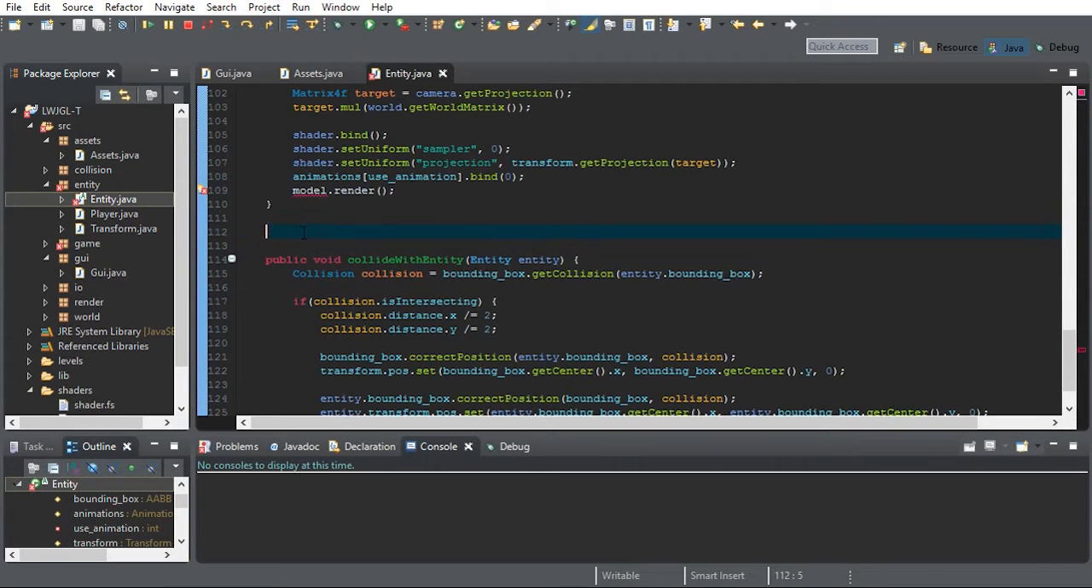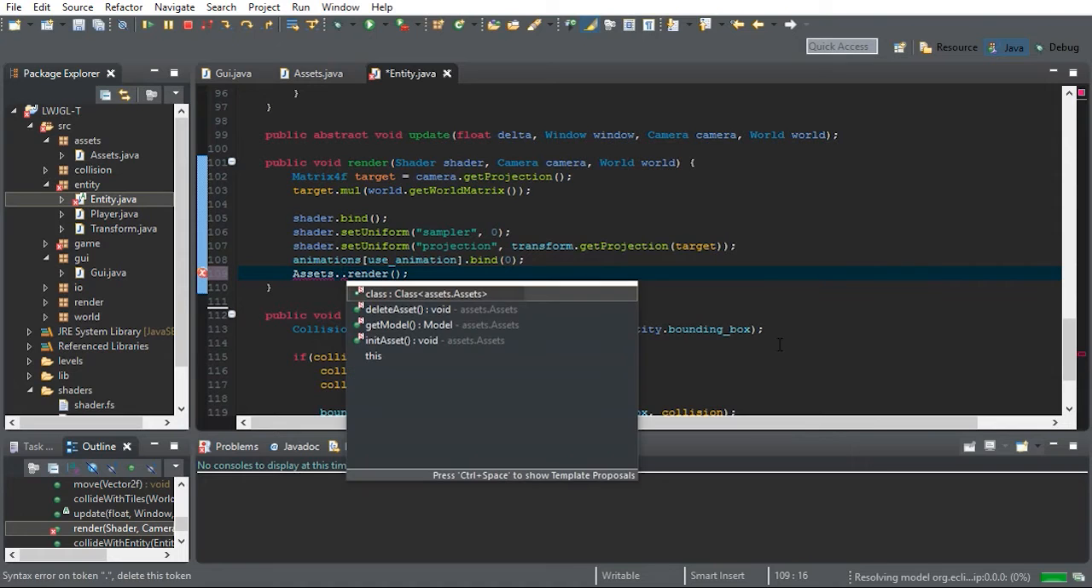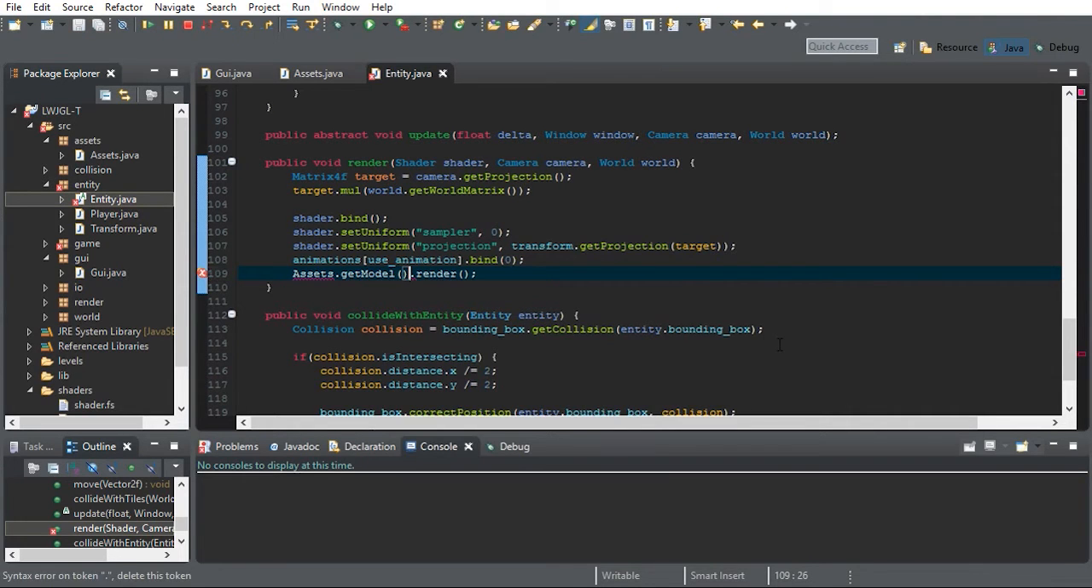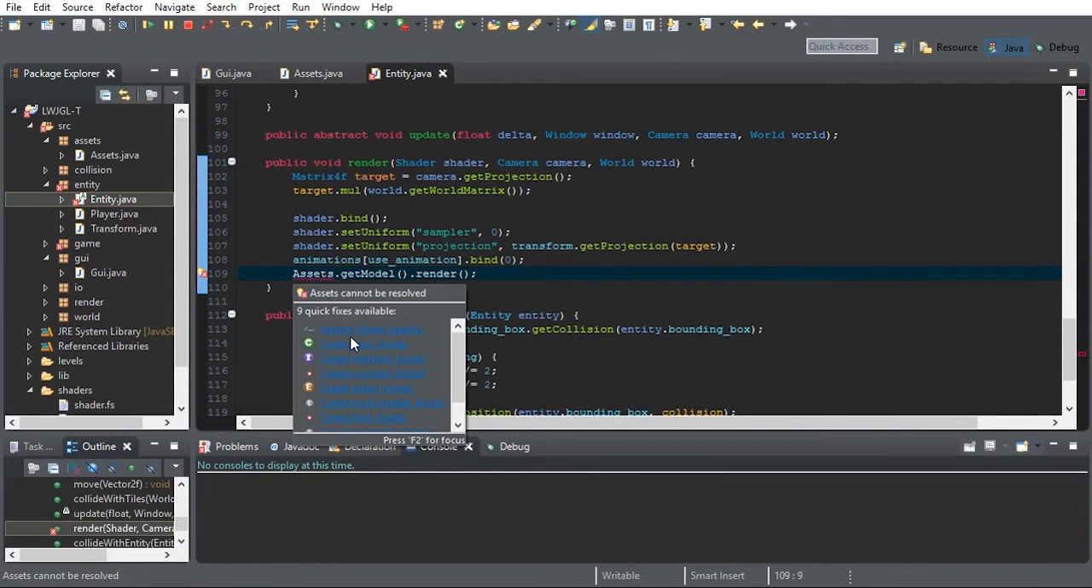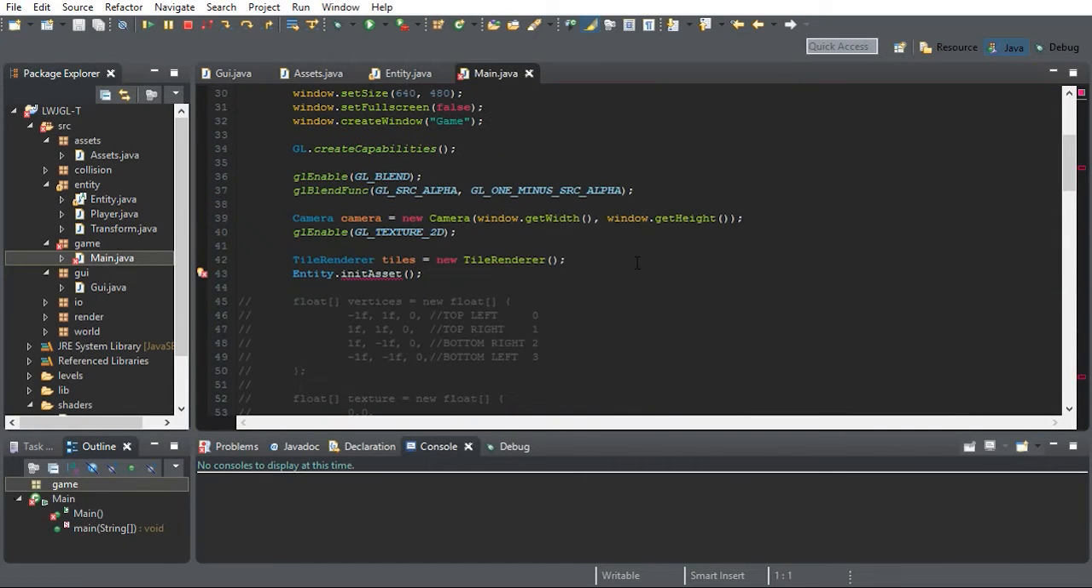Now under entity, we're going to have a couple problems, and well, by couple, I mean one. And it's going to be this model render. We're going to use assets get model dot render. Perfect. And the last few errors should be in the main. And an entity is going to be replaced with assets.